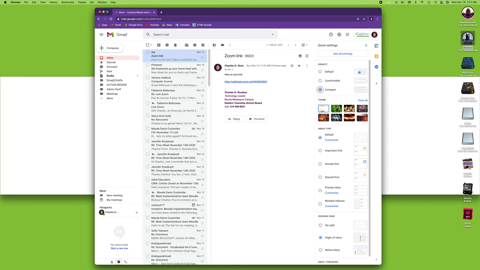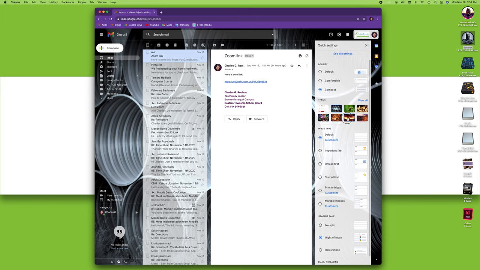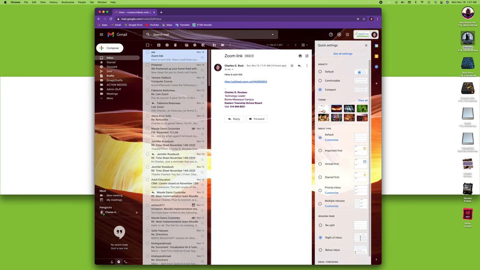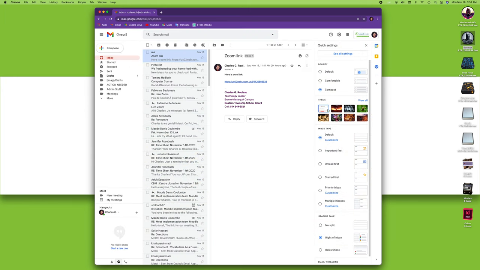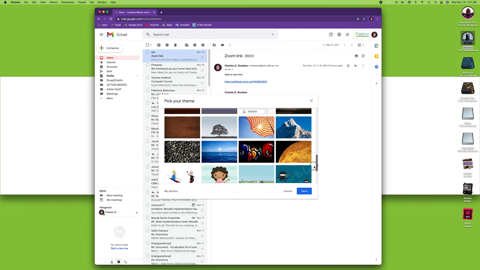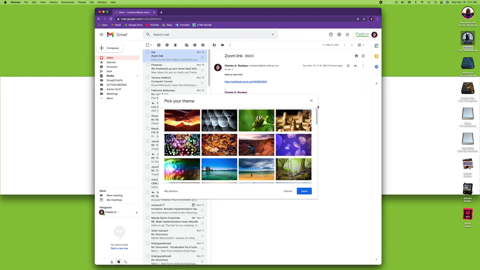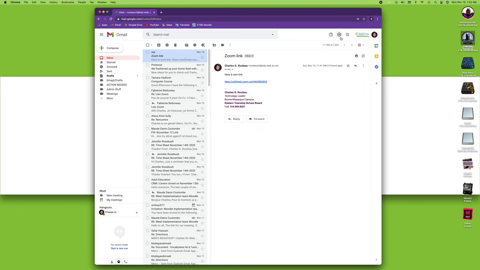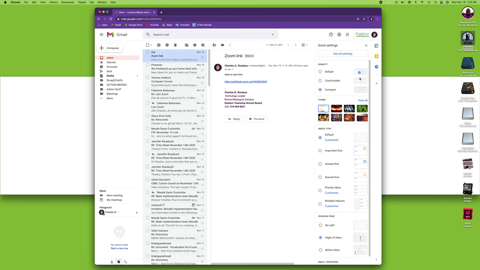You can change your theme here by changing the background of your whole Gmail. You can also put it back to the default here. And if you click View All, you're going to see a lot more different themes in here. You can even download some from the internet. So I'm just going to cancel this, go back to my quick settings.